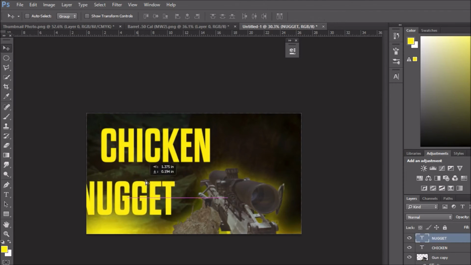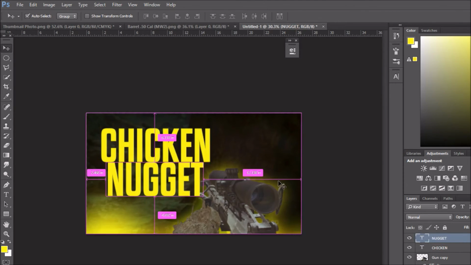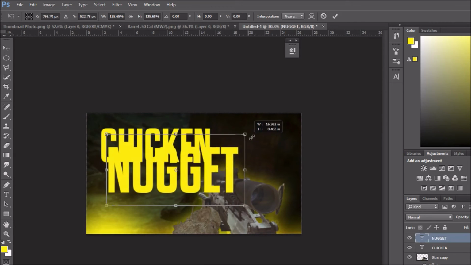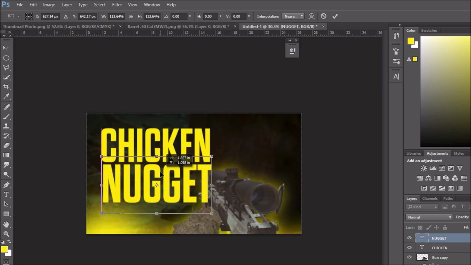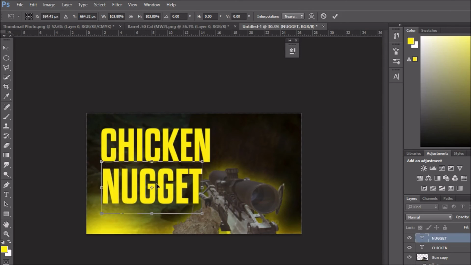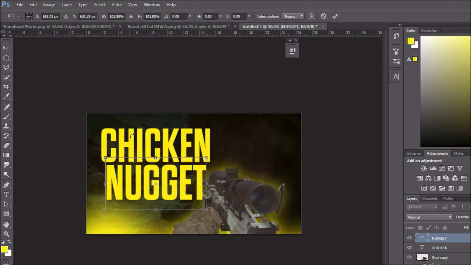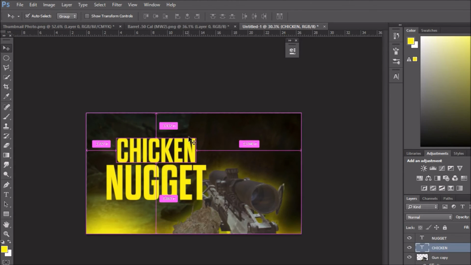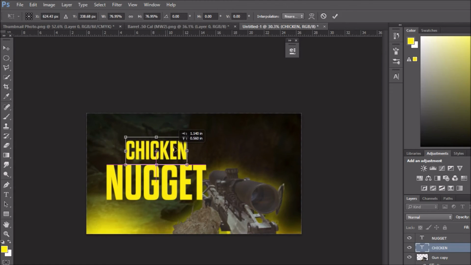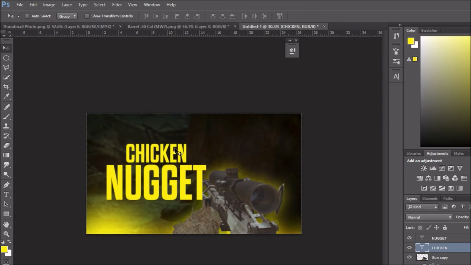Okay, so try to make the bigger word, like if you're using the same font size, try to make the bigger word, so which would be chicken, the one with more characters, which is chicken. Just for looks, try to make it smaller, so as you can see, like chicken nugget, like nuggets bigger. It just looks cool, guys.